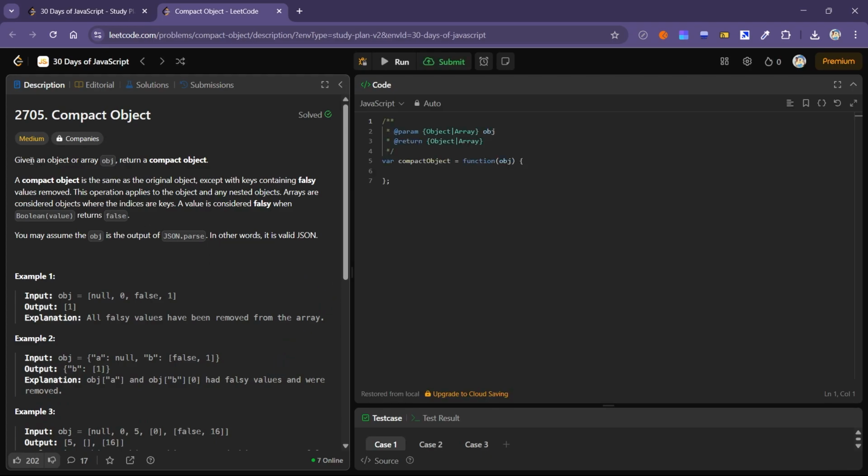Okay, so we will be given either an object or an array. We have to return a compact object. Now a compact object is the same as the original object except with the keys containing falsy values removed. This operation applies to the object and to nested objects. Arrays are considered objects where the indices are keys. A value is considered falsy when boolean of that value returns false. Now you may assume the object is the output of JSON.parse, in other words it's valid JSON.